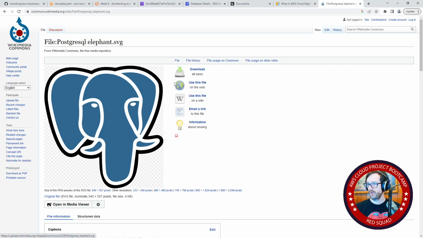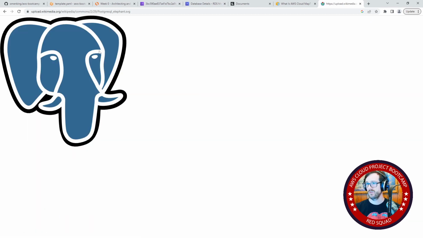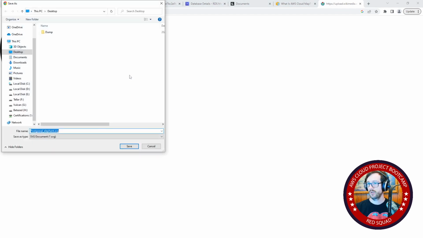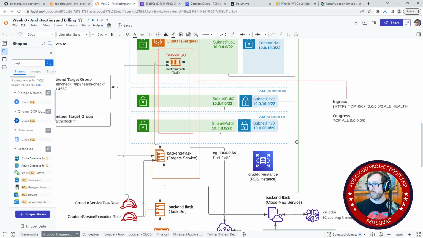Okay, and there it is. I'm going to go ahead and download that. I want the SVG, full resolution. I'm hoping that's the SVG. There it is. We're going to go ahead and save it. I'm saving this to my desktop. This is the Postgres SVG. I'm just going to say Postgres. And then we're going to make our way back over here.